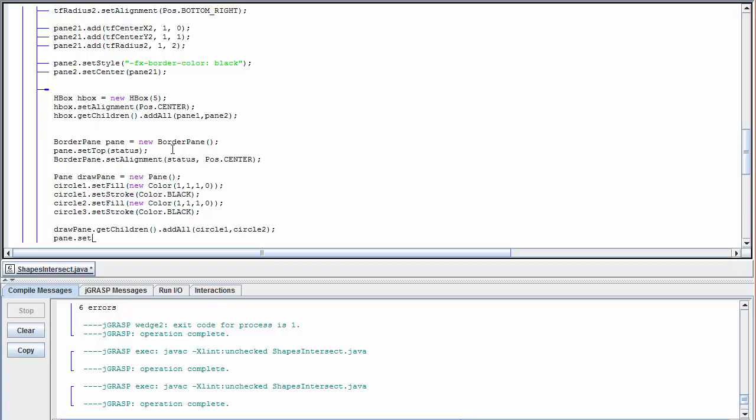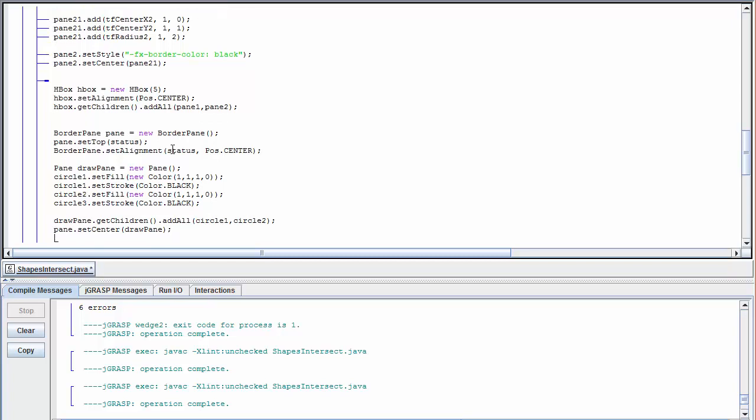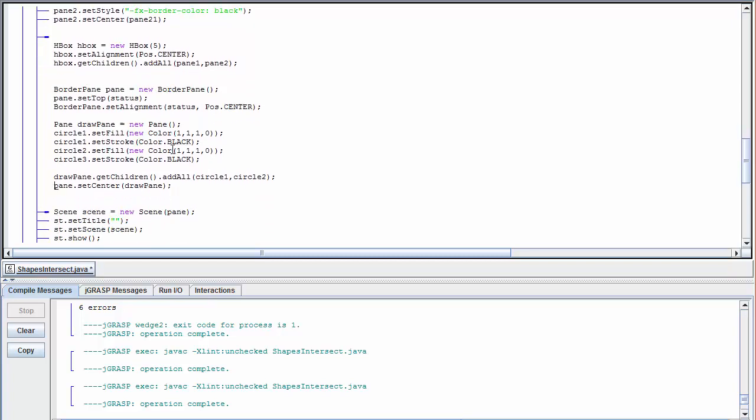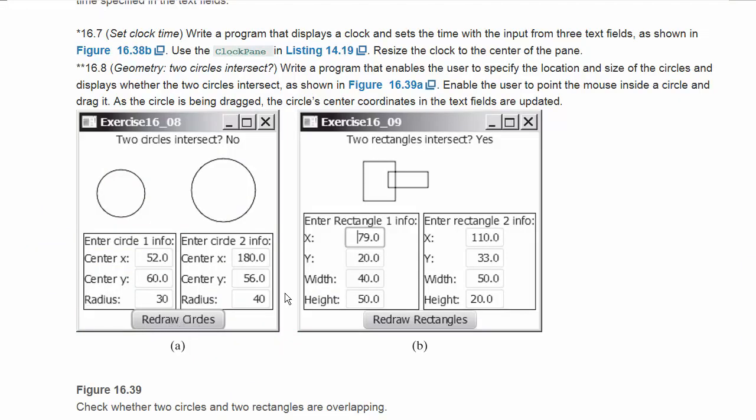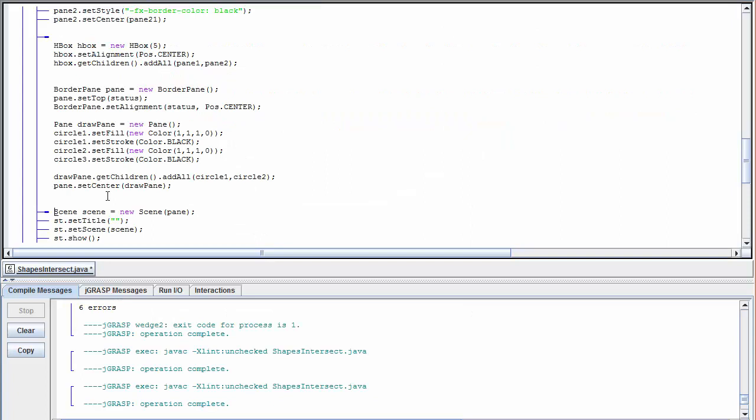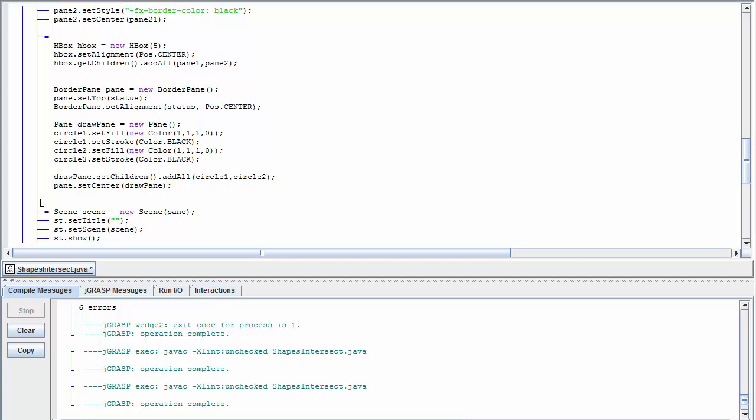Okay, and then we're going to align the draw pane. We're going to make sure that it is showing centered inside our main pane, which is the border pane that we just defined here. Okay, all right, what else do we need? Well, we need a button. If we take a look, yes, there we go. We need a button here at the bottom of this pane, to allow us to redraw when we change things. So we are going to take care of that next.